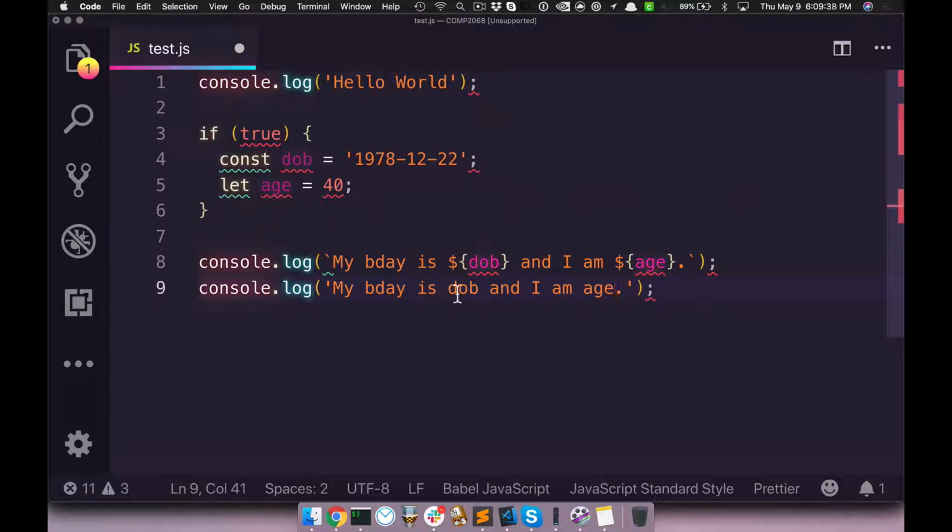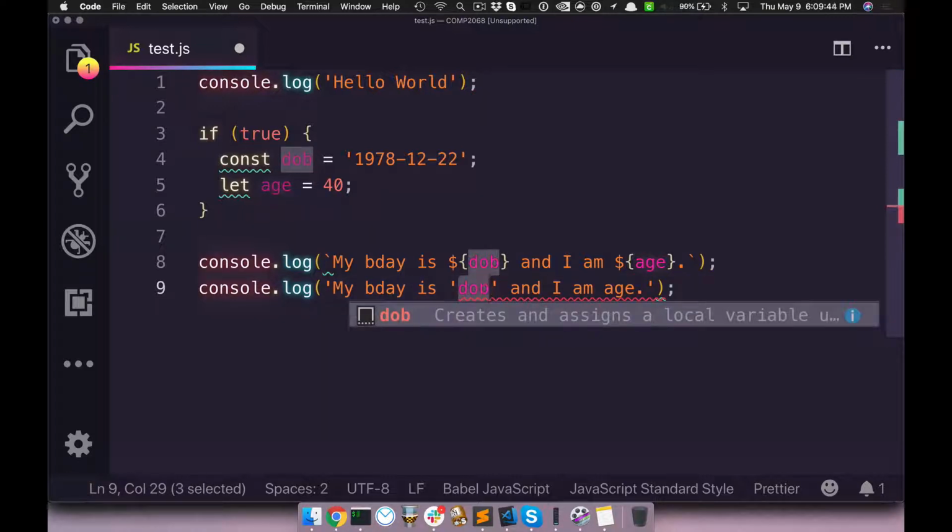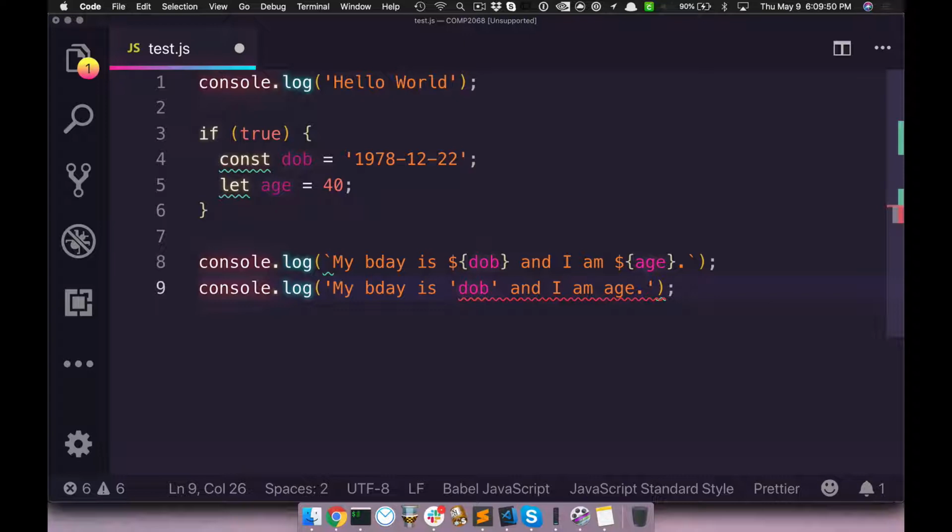Now I just need to figure out where each of these things are. So what I'm going to do is double click on DOB, and hit my quote character, which will wrap that in quotes. And then what operator do I use for concatenation in JavaScript? Yeah, exactly, the plus character. There we go. Do it again. Plus, plus.